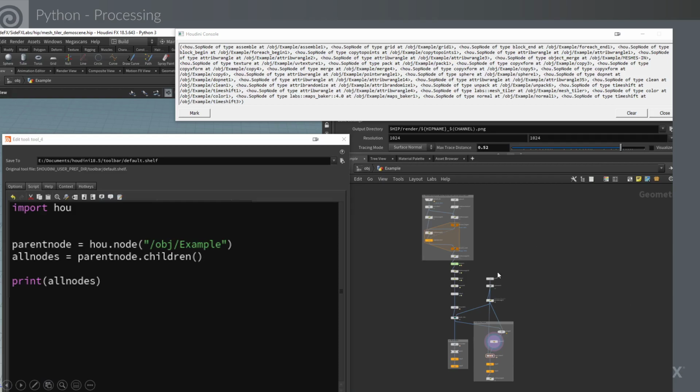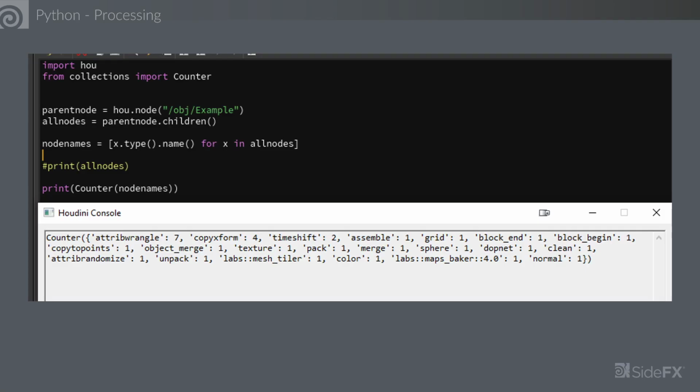So this is super useful to process your own HIP files that you have at your studio and figure out what it is that people are doing. You know, is everyone writing vex? Is everyone just using nodes? Which nodes do we need to pay most attention to? Well, this allows you to do that. And a lot more, of course, because it's just a simple example.